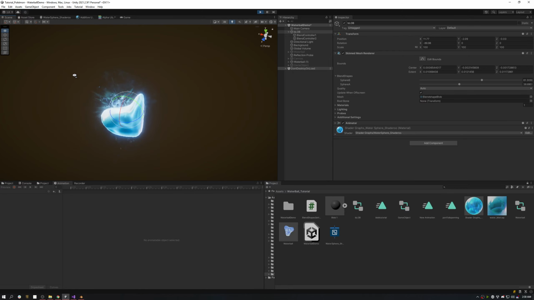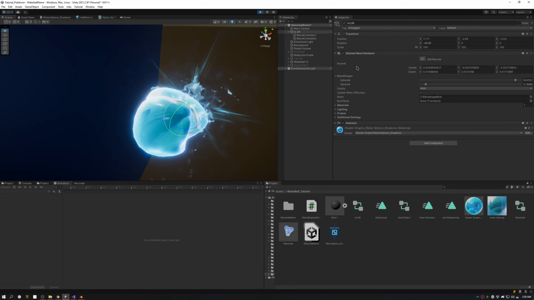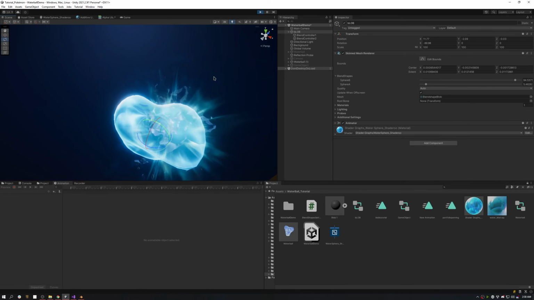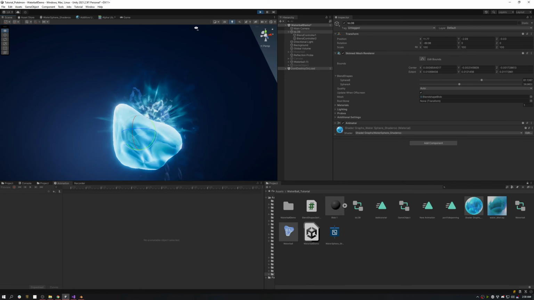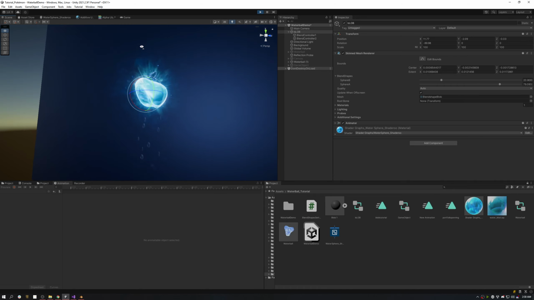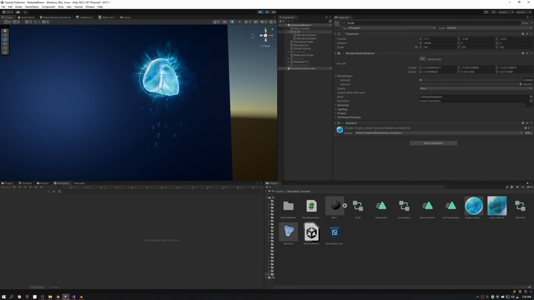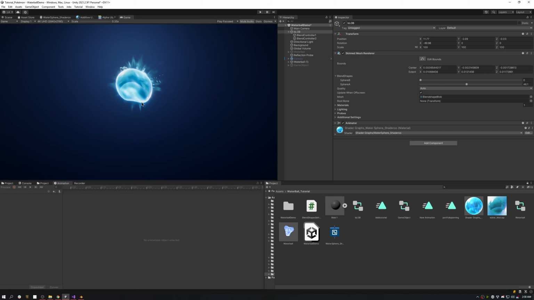But yeah, this is the technique, guys. This is how you make watery things. Of course, this doesn't look as good as the example that I showed before. But the reason why is because I spent very little time actually working on it and improving it.